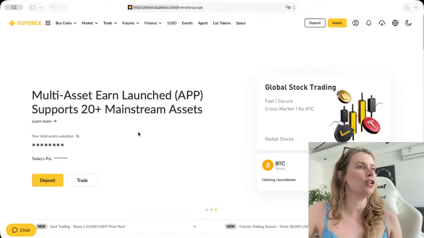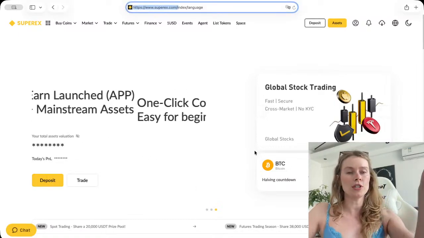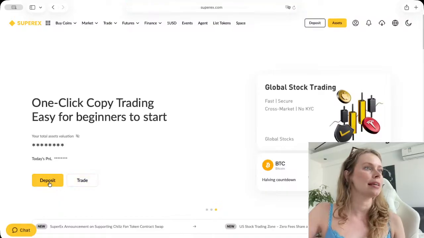Okay, let's have a look at deposits. Once you're on that main page here, you can click deposit.